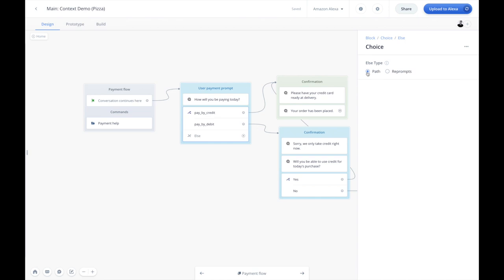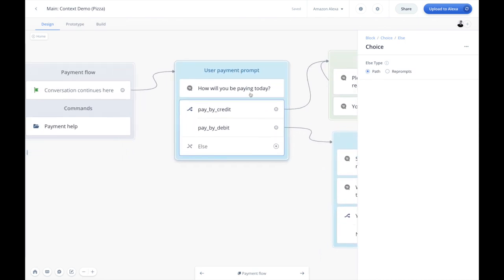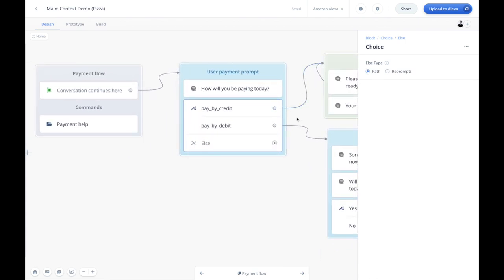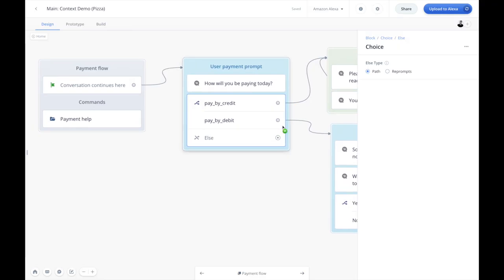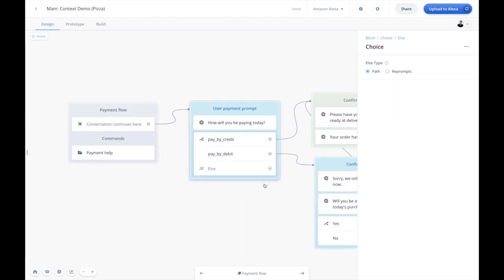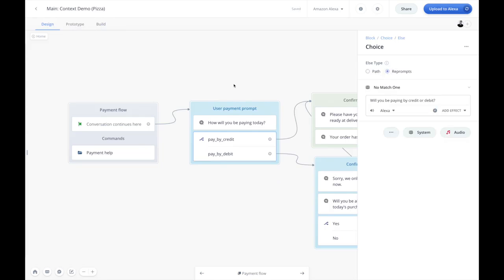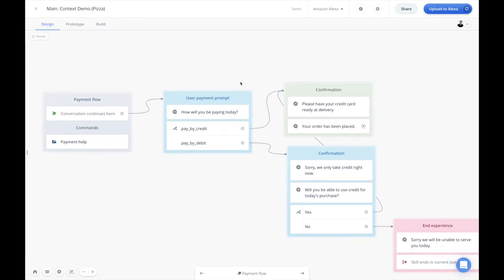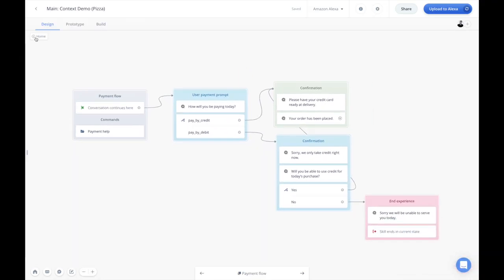But the path type of reprompt, which is only available on the closed prompt, which is the choice, will actually give us the ability to say if the user doesn't match any of our contextually available intents, just go elsewhere. So go down this particular path, and you can actually lead them to a different place. It gives you a lot of flexibility there, whether you want to do escalating reprompts or whether you want to just lead them to a different point in the conversation altogether. Great, so that is error handling and reprompting.